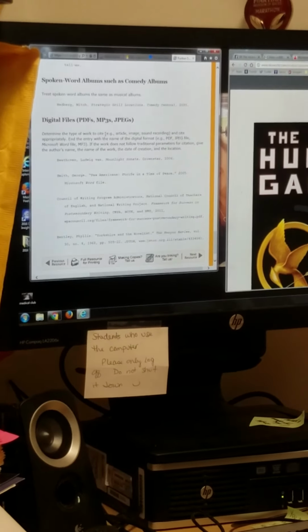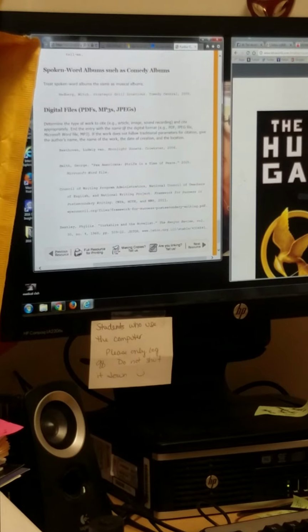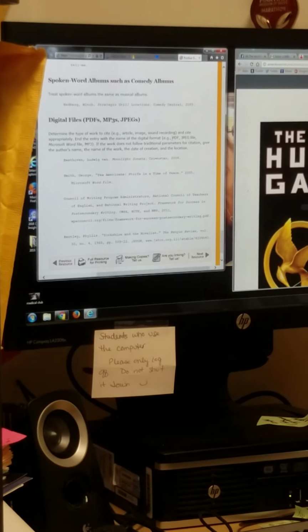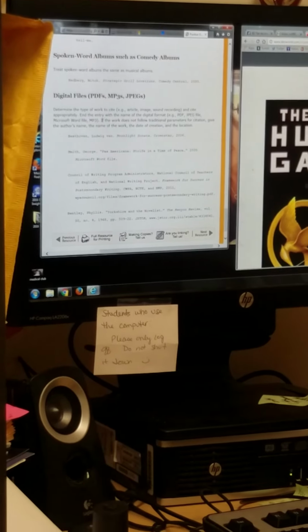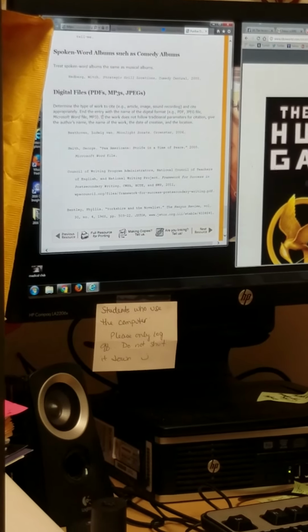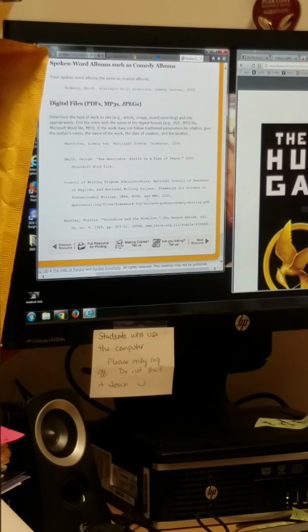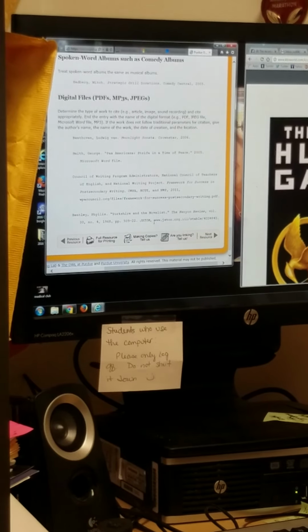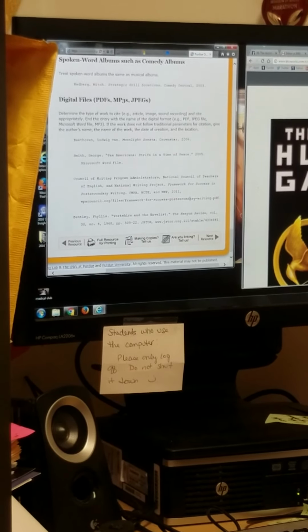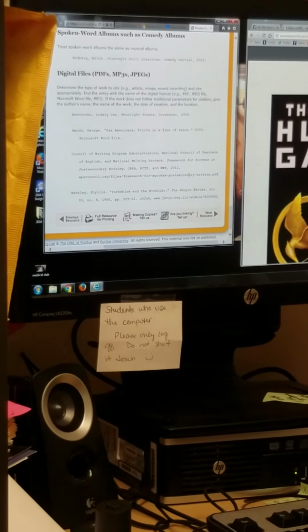Determine the type of work to cite and cite appropriately. End the entry with the name of the digital format: PDF, JPEG, MP3. Songs would be this way, MP3 files or MP4 files. So this is what we have here. Do we have an example specifically from a PDF? This one right here. So this is our example from the PDF.